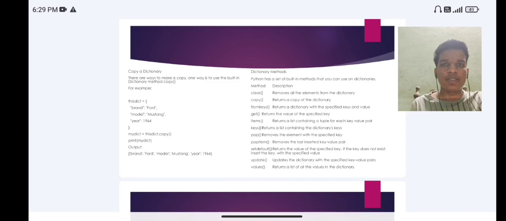Pop removes the element with the specified key. Popitem removes the last inserted key value pair. Setdefault returns the value of the specified key. If the key does not exist, insert the key with the specified value. Update. Updates the dictionary with the specified key value pairs. Values. Returns a list of all the values in the dictionary.